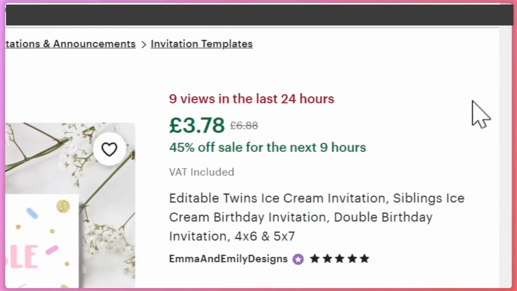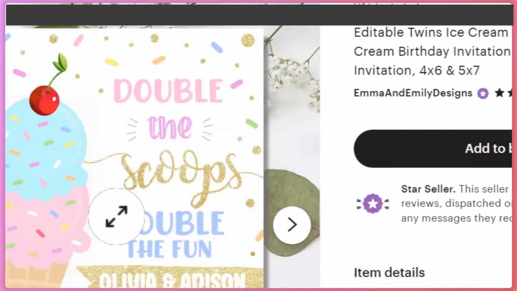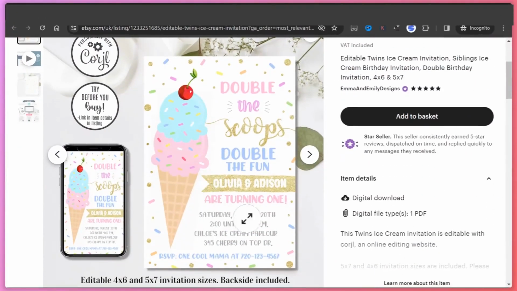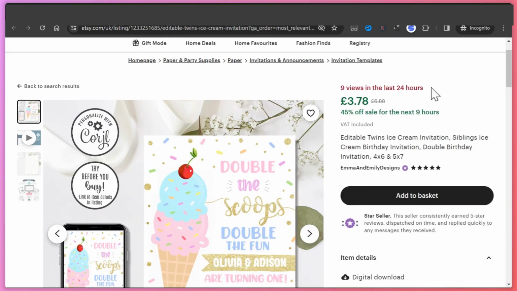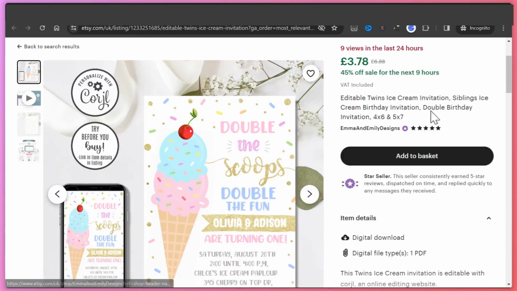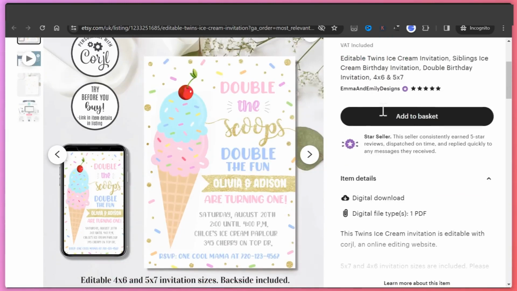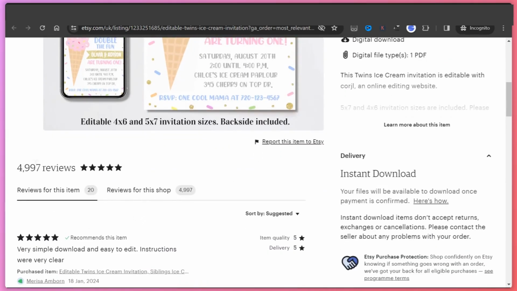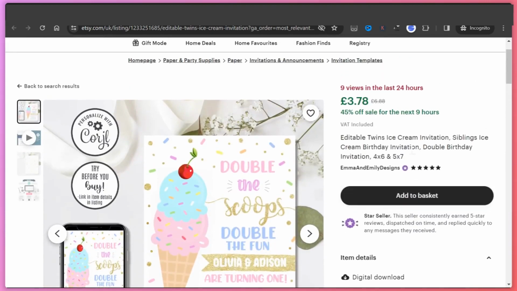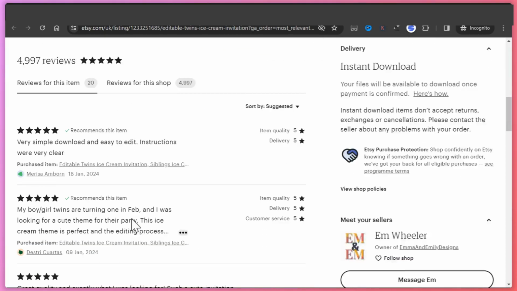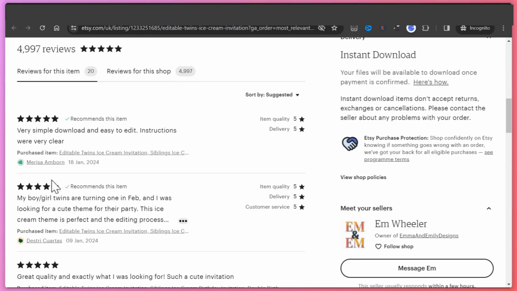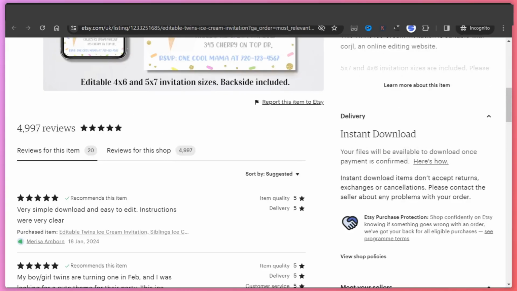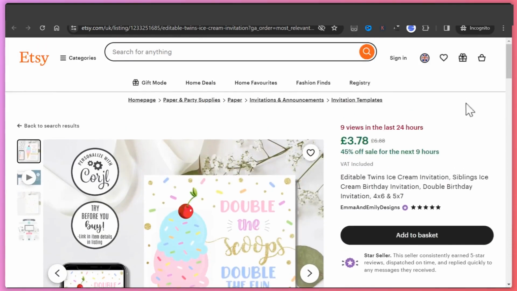So we have Double the Scoops, Double the Fun. So this is for a first birthday. It's had 9 views in the last 24 hours. So that's letting us know that there is traffic going towards this niche. People are looking up these products. There are actually 20 reviews for this item. So sales have been made of this product and people have come back to make those reviews. This section is also a really great way of getting additional ideas, seeing what people like and what they don't like about this product in order to make something even better.